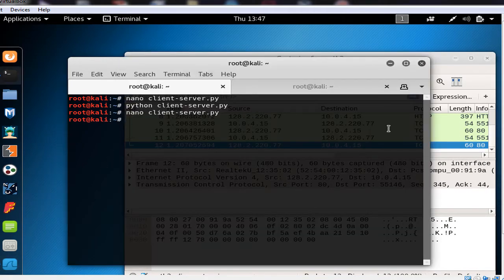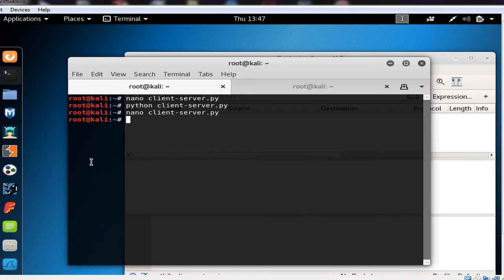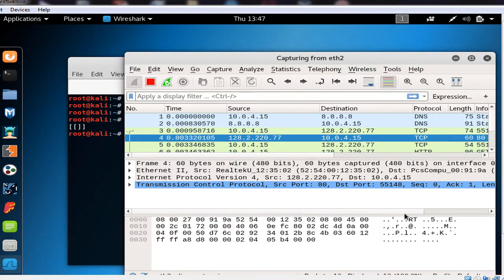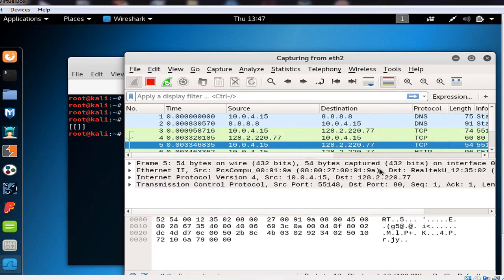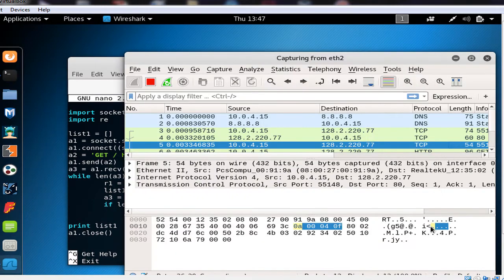Here we send our packet again, but before that we restart the capture in Wireshark, and we run our program again. We haven't captured anything. Let's see what the problem is. Let me look at this. We have printed our list, and here we have appended r1. Somehow it hasn't found any links, so the list is empty.